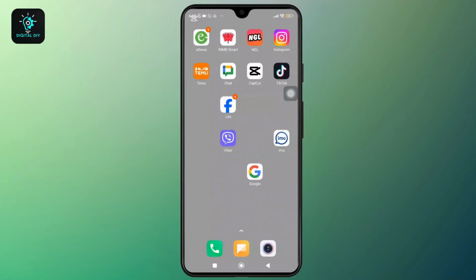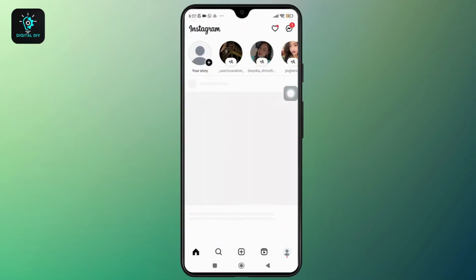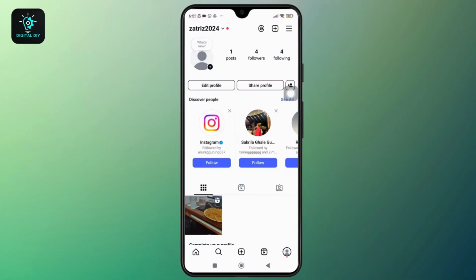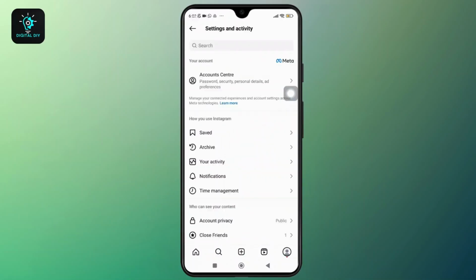So first things first, open the Instagram app on your phone. And once you have opened it, simply tap on the profile icon at the bottom right corner of the screen. And from here, simply tap on the three dash icon shown in the top right corner of the screen. And after that, you'll be prompted to the settings section.